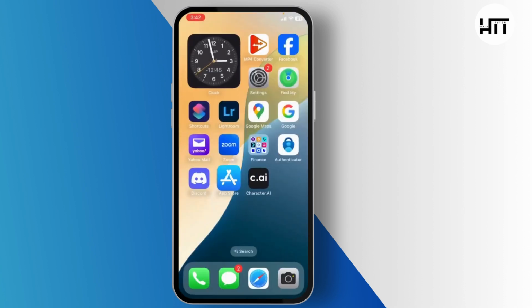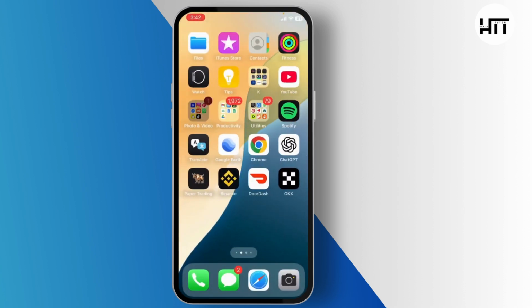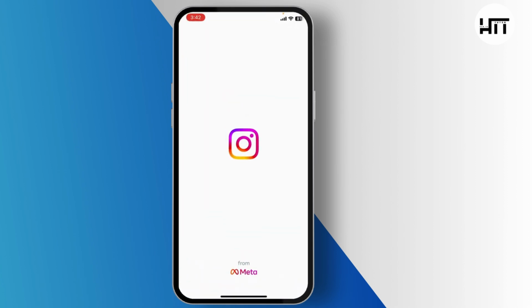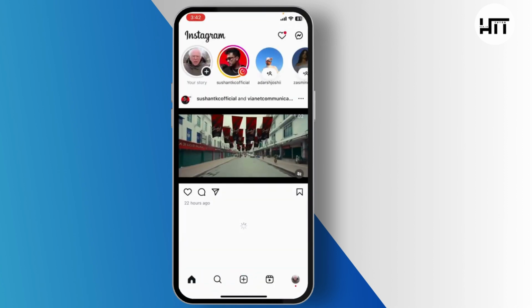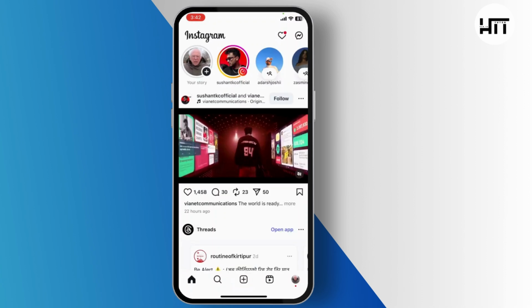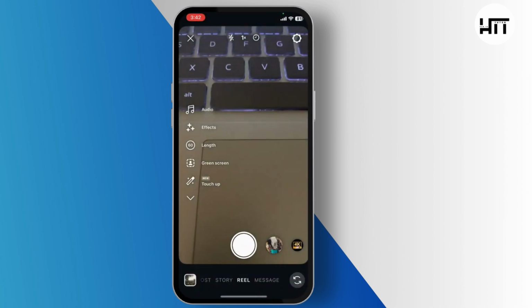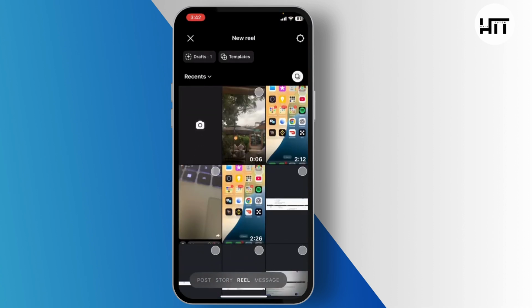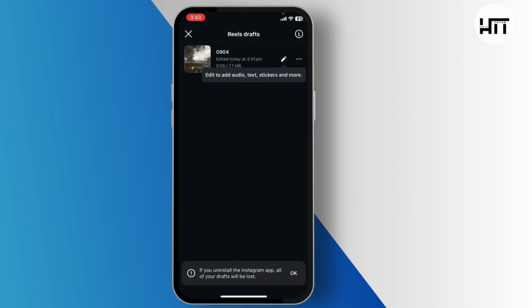After you've updated the app, you can then open up your Instagram, locate the app and open it up. After you've opened up the app, you can then move ahead by simply tapping on the plus button on the bottom, and you can simply swipe up and you should find your drafts. Tap on the drafts option and simply tap on edit.